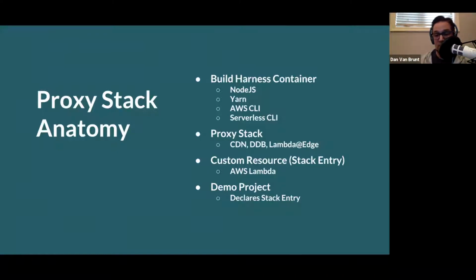And this could even be rerouting to EC2 instances. It doesn't necessarily have to be buckets, but at that point, obviously, it's not serverless. The last one is the demo project itself, which is just whatever project in question that you're trying to deploy and to have environments for. So for this presentation, I've put together a demo project, a demo site that we can look at and take a look at how it uses that custom resource to declare which stack entry it wants to be for that deployment.